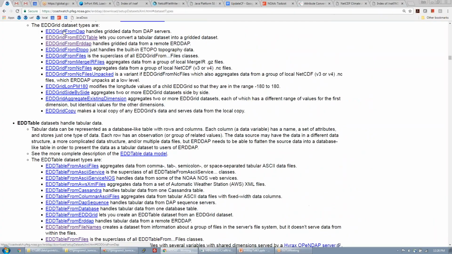Here are the gridded dataset types. So from OpenDAP servers, there's a way of treating a tabular data set like a gridded data set, and then the reverse, treating gridded data like a tabular data set, which is occasionally useful. You can get data from other ERDDAPs, and that's useful because then you can set up federations of ERDDAPs so you can deal with very high load situations where you have a couple of worker ERDDAPs, which are each responsible for some data set or data sets, and then a main ERDDAP, which is the public-facing ERDDAP and which users connect to.